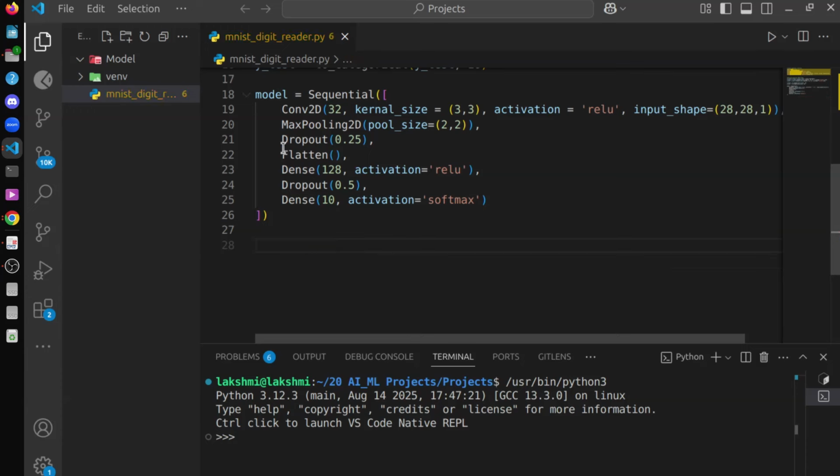The other one is dropout. This is brilliant. During training, we randomly turn off 25% of neurons. Sounds crazy, right? But here is the genius. It prevents overfitting. It's like studying with random pages missing. You learn the concept, not just memorize the book. Okay, the next one is flatten. Time to flatten. We take our 2D feature maps and stretch them into one long line of numbers. Why? Because our next layer needs 1D input.